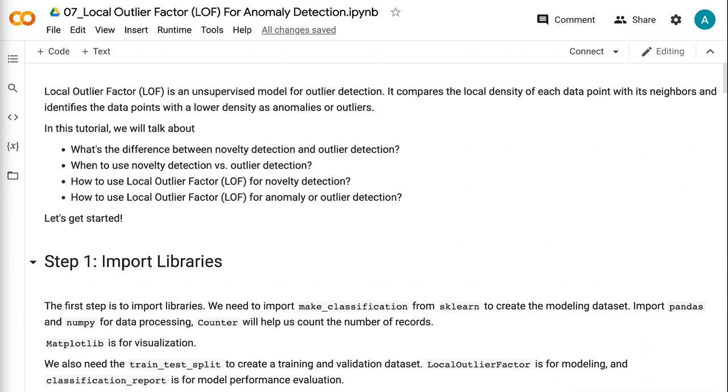Today I will talk about how to use Local Outlier Factor for anomaly detection. Local Outlier Factor is an unsupervised model for outlier detection. It compares the local density of each data point with its neighbors. The goal is to identify the data points with a lower density as outliers.